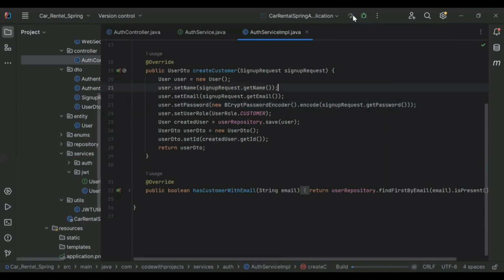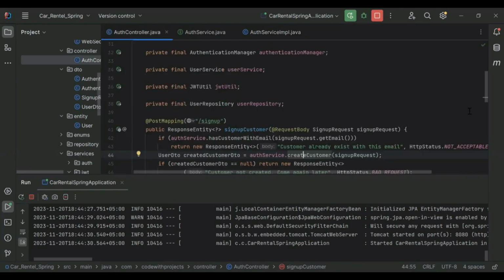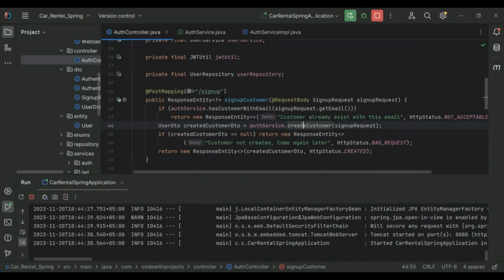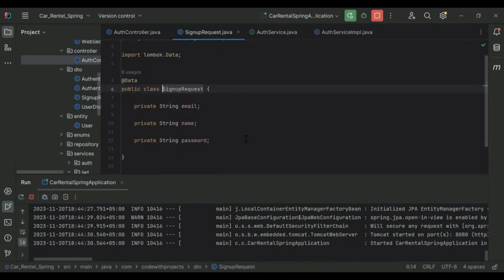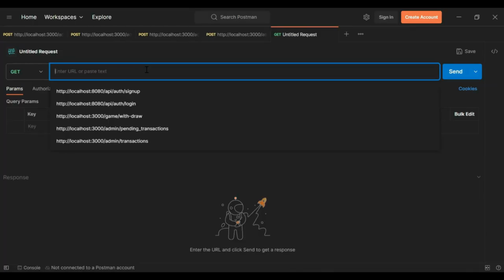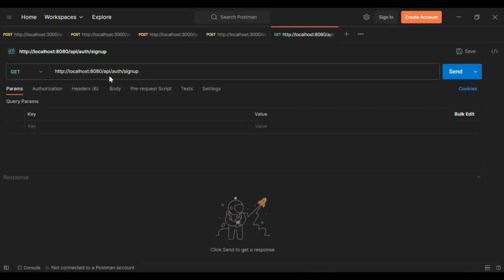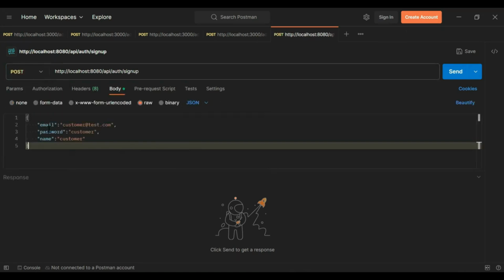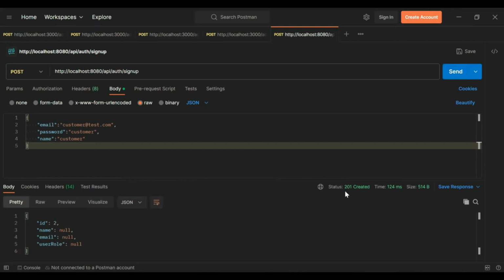Okay, the application is started at port 8080. Let's hit this API. The URL is /api/auth/signup, and we need to pass email, name and the password in the body. Let's go to our Postman. So let me add the URL of our API, that is /api/auth/signup, and the mapping will be POST. The body we need to attach in the form of JSON. You can see email, password, and the name. Let's hit this API, and you can see 201 status created.